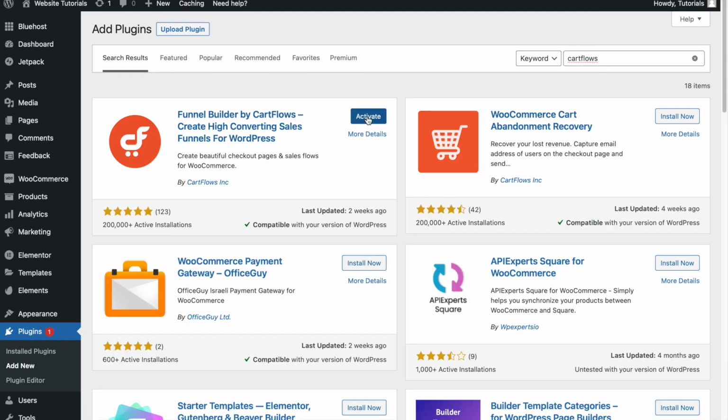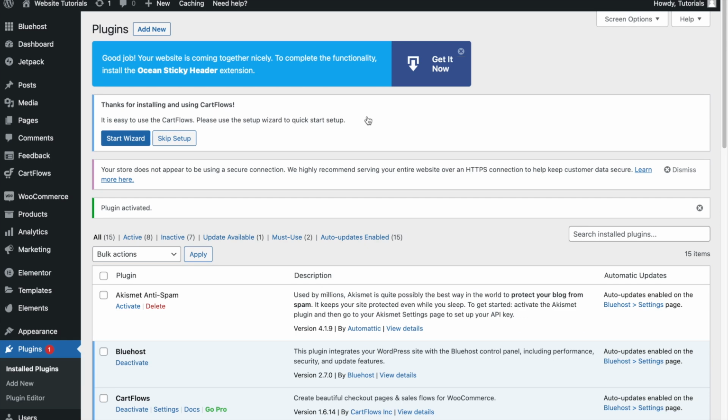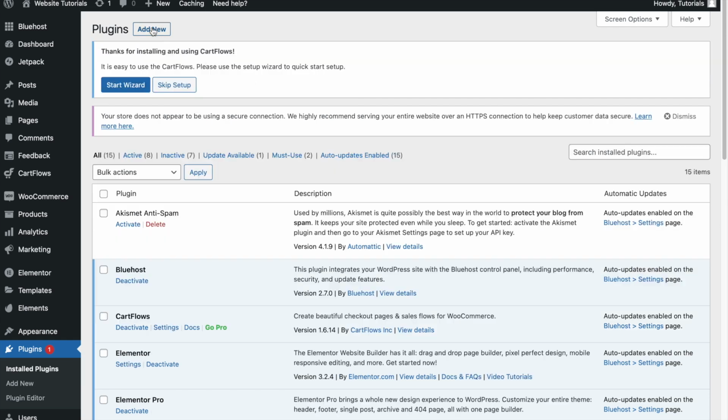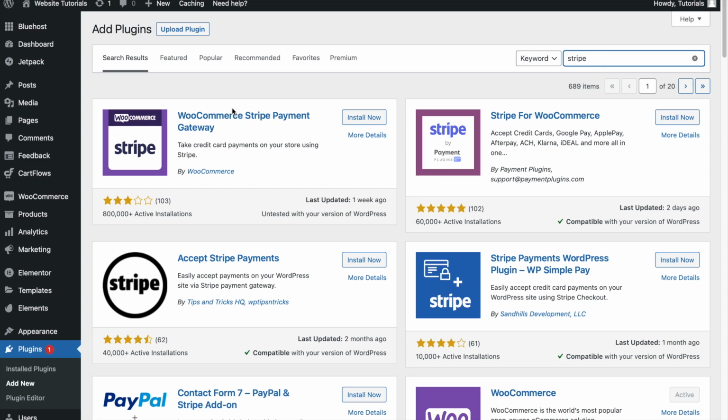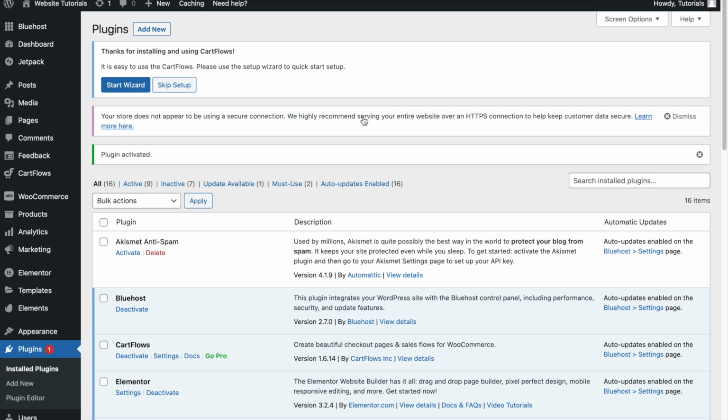Install now and activate. There we have it, and we're gonna install the final plugin that is basically Stripe, the payment gateway, and we're gonna choose this one, WooCommerce Stripe payment gateway. We're gonna install now and activate, and we have the plugins installed.